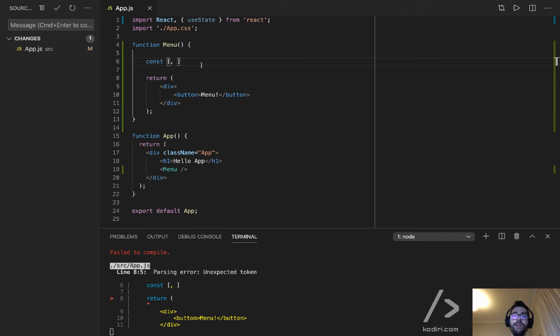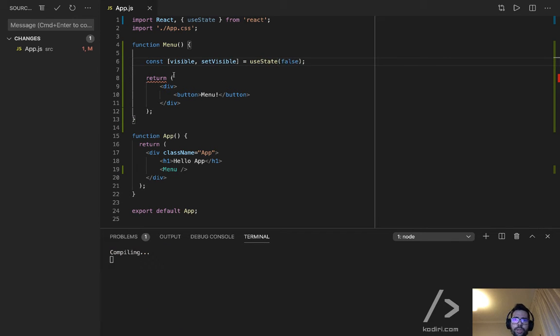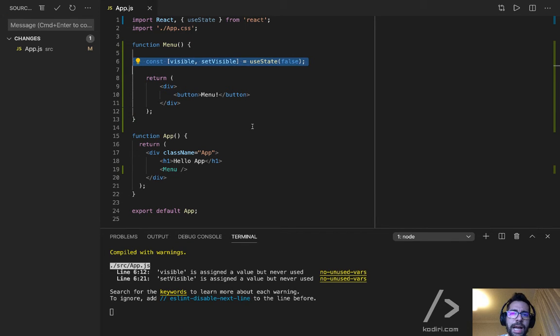So let's try to think about a valid variable name, guys, like visible, if you want, and then set visible equals useState false. So this is the syntax we have to deal with in order to create a variable called visible. So whenever we click on the button, we will change the value from false to true, and then from true to false, and vice versa.